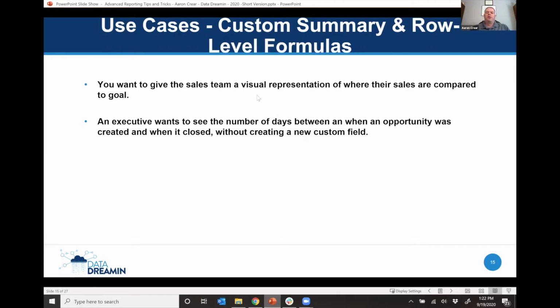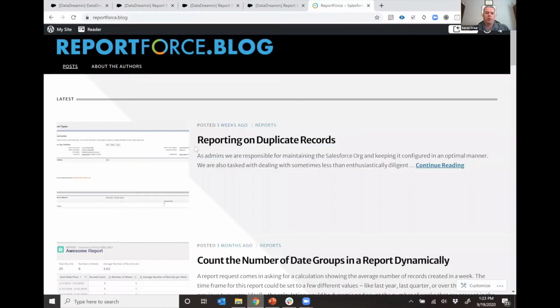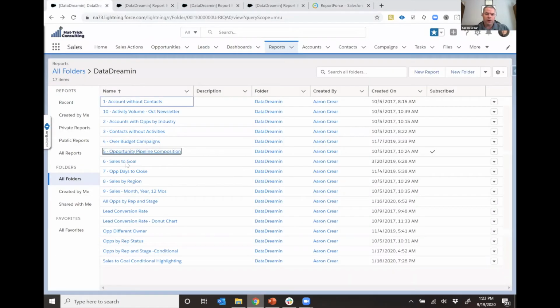So you want to give the sales team a visual representation of where their sales are compared to goal. And that's going to be an example of a custom summary formula. And an exec wants to see the number of days between when an op was created and when it closed without creating a new field. And that's going to be an example of row level formulas. So we're going to go back to our reports. First one's going to be sales to goal.